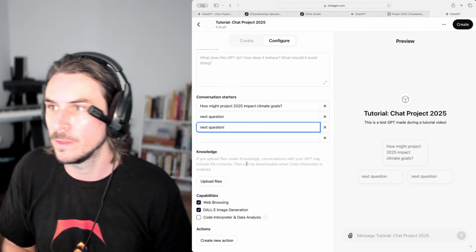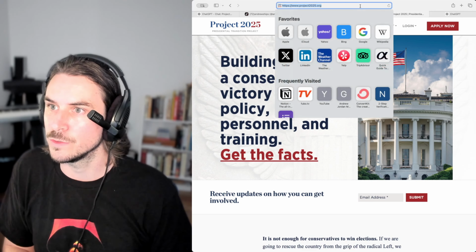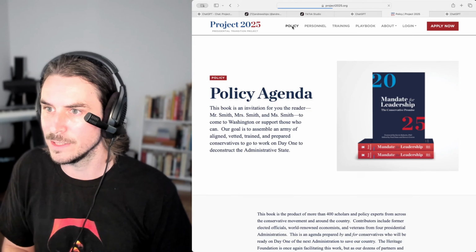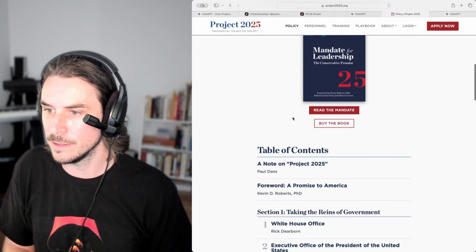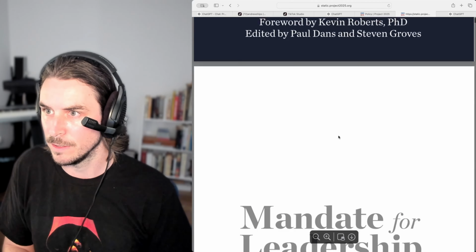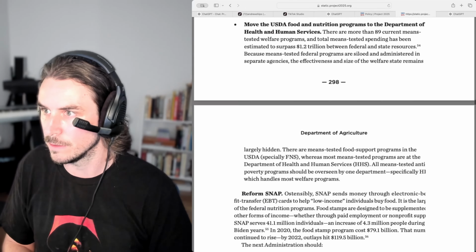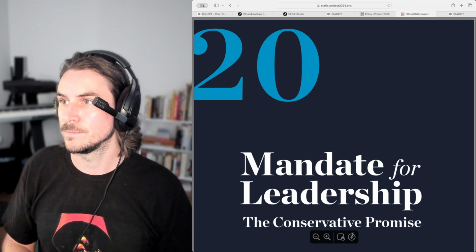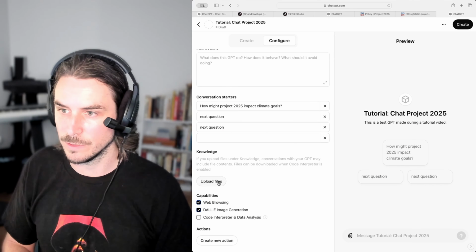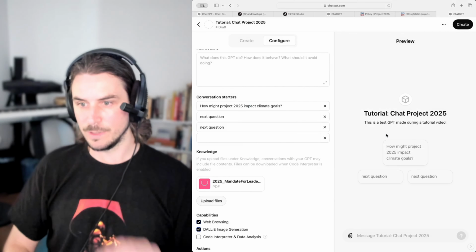It's pretty cool. Okay, so let's hop over to project2025.org. If you go to their policy page, they call it a mandate. So they have the mandate right here, and this is all 922 pages, really, really long. You can just download it. Then we're going to hop back over to ChatGPT, click upload file, find the document, there we go, and upload that.